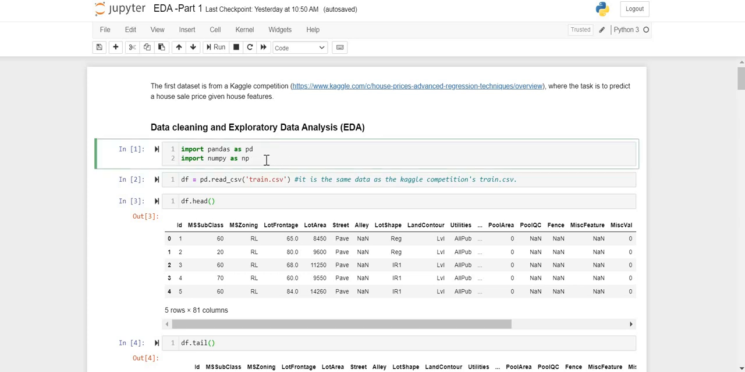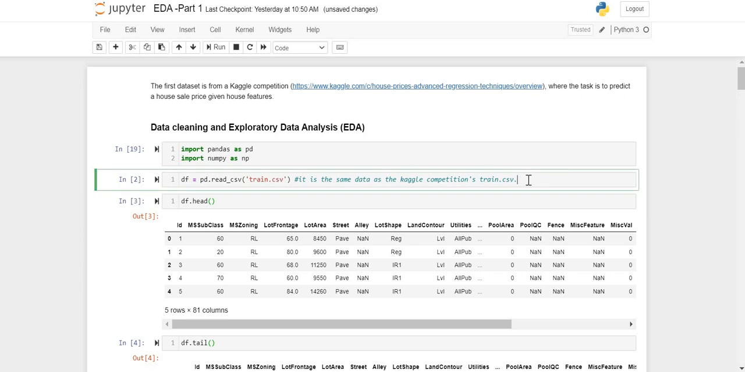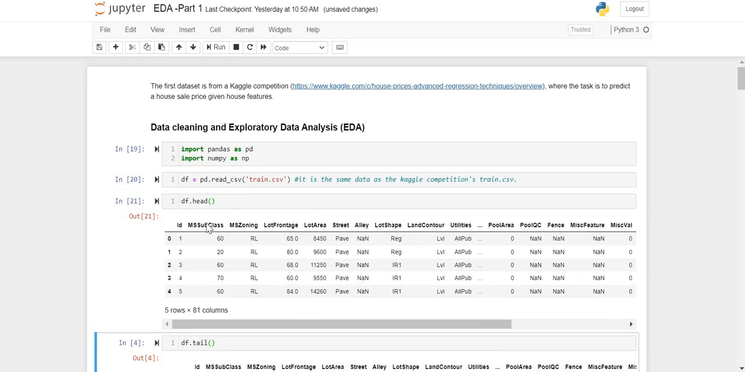So exploratory data analysis is one of the very basic steps of data science projects. First, we are importing these two packages so that we can read this file into a data frame, and then df.head is telling me the first 5 rows, and it's giving me the column names or feature names.